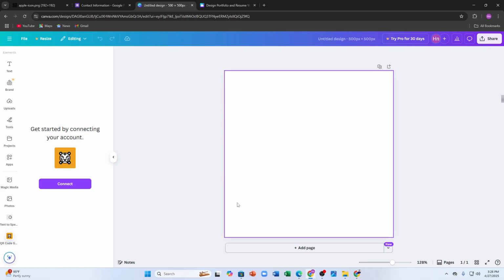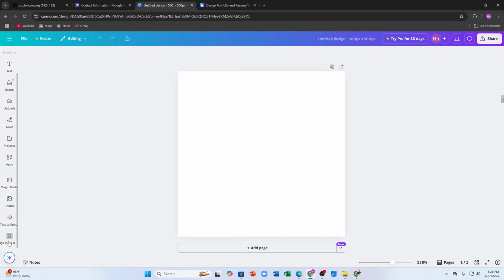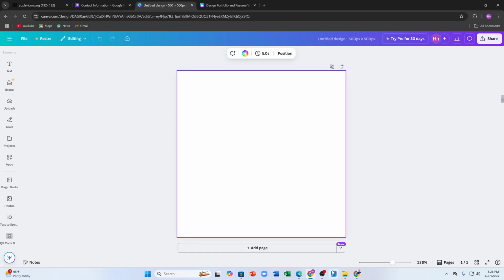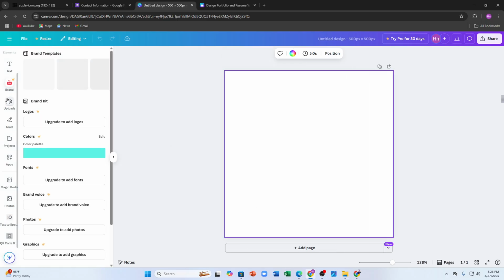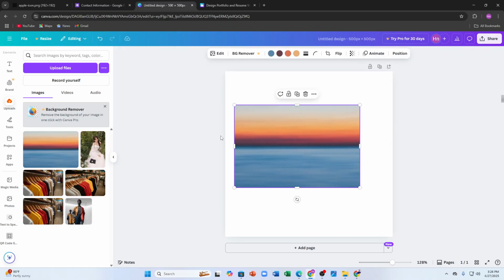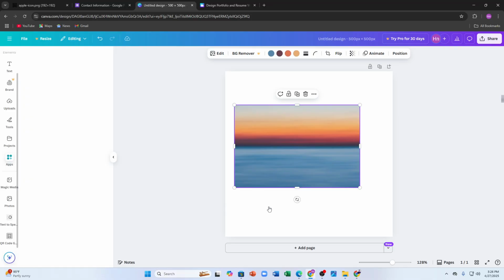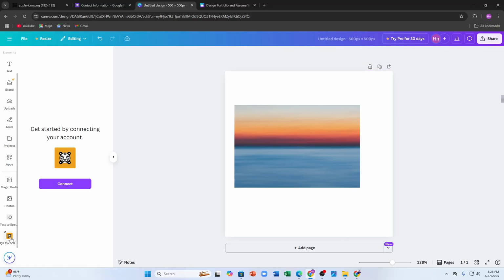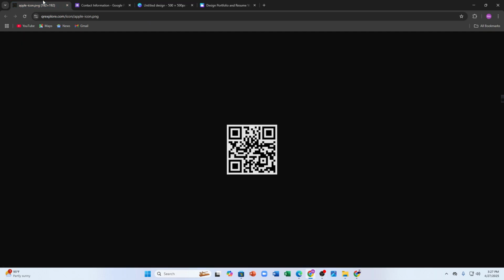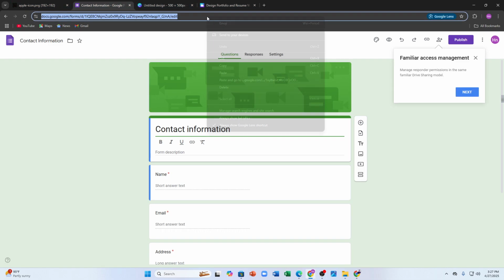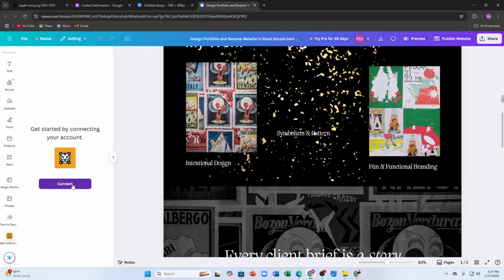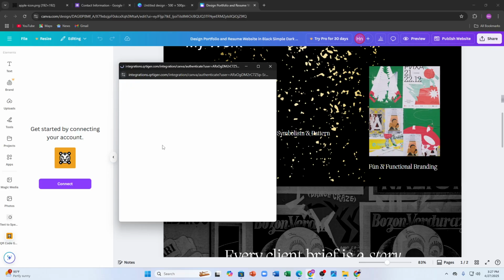Now back in Canva, find the QR code generator on your page, like this one, and then you just have to edit all the things from add text to elements, projects, etc., and then tap onto QR code generator. Now you have to paste your Google Form link into the generator, then click generate code. Go to your Google Form link here and copy this link, then go back to Canva and tap onto connect.